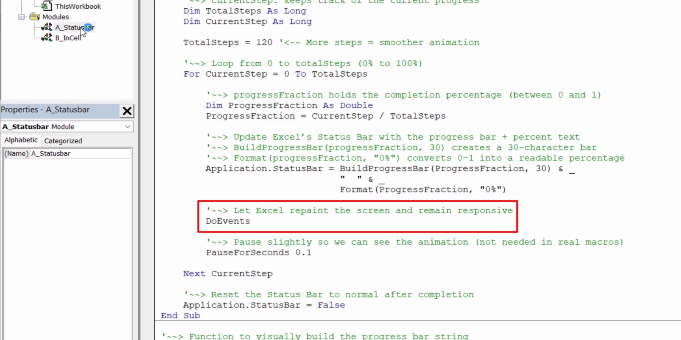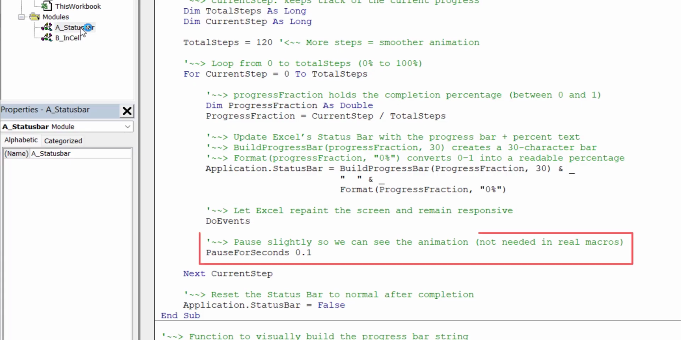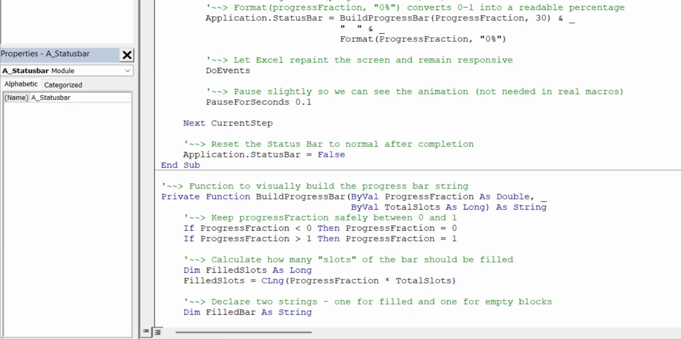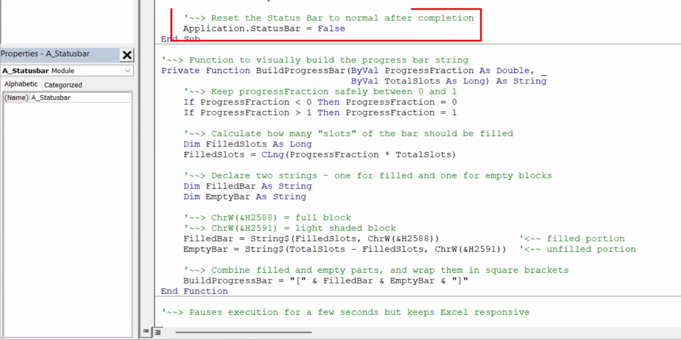DoEvents lets Excel update the screen and stay responsive while the loop runs. Pause for seconds 0.1 adds a tiny delay so you can see the animation clearly. In real macros, you usually do not need this pause because your actual work takes time and the bar will move naturally. This is important. It resets the status bar back to normal when your macro finishes. If you forget this, your custom message will stick around.